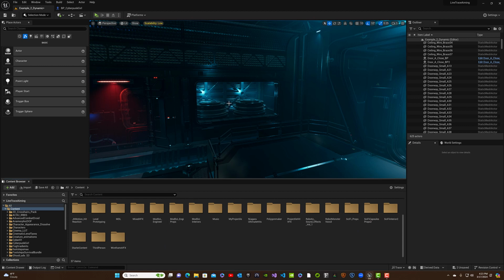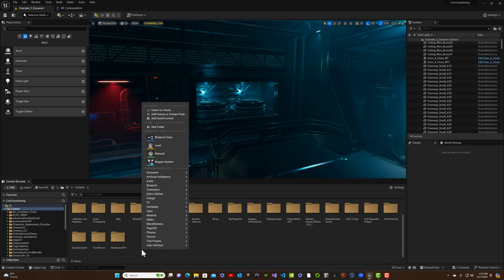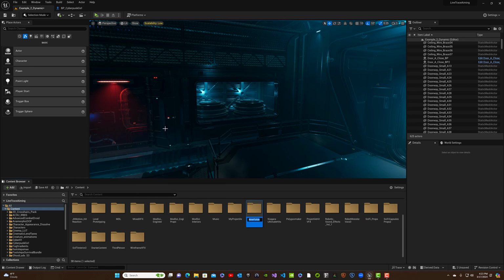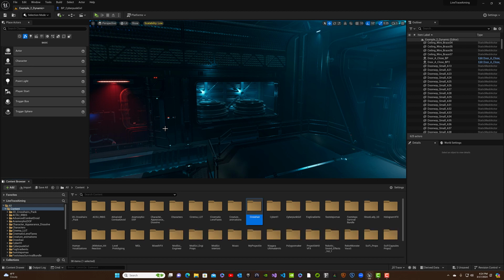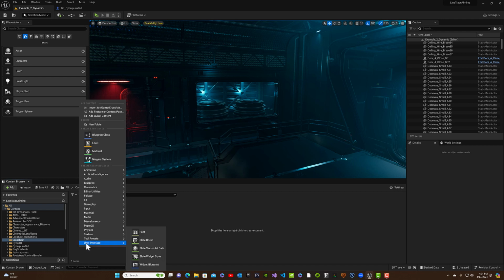And the crosshair is just going to be something in the middle of our screen. In our root content directory, I'll right-click, make a new folder, call it crosshair, and open that up. This is going to be done using a widget blueprint. To make one, you right-click and you hover where it says User Interface, and you choose this, Widget Blueprint.